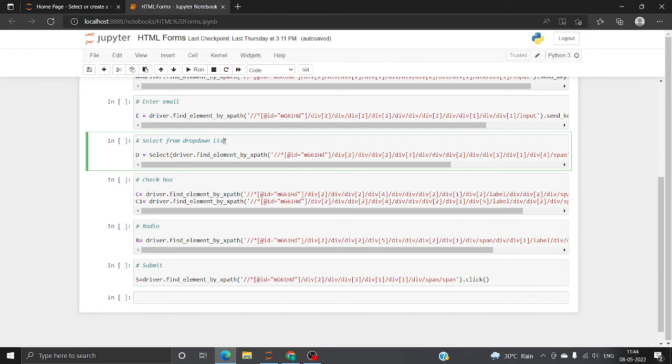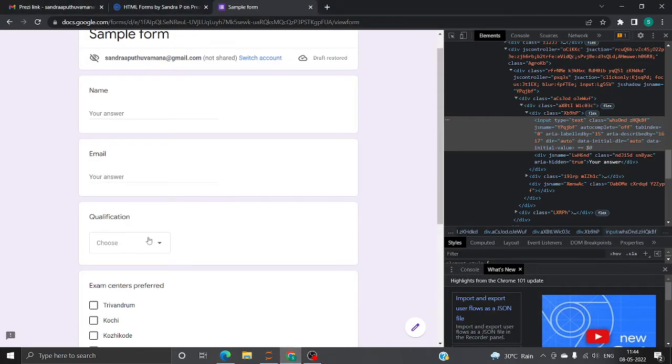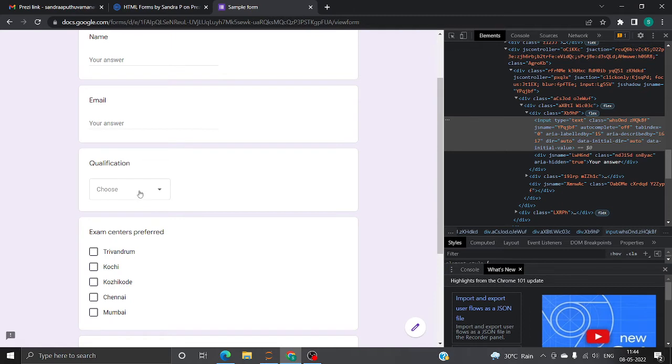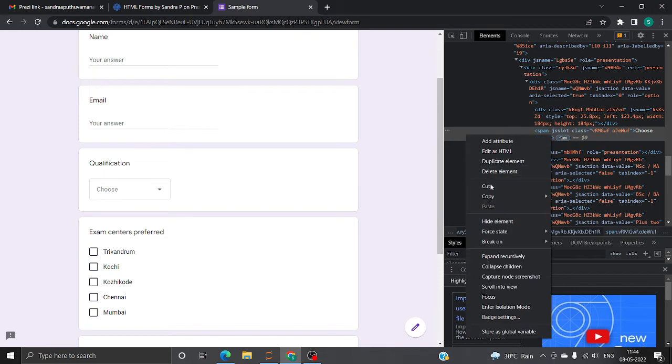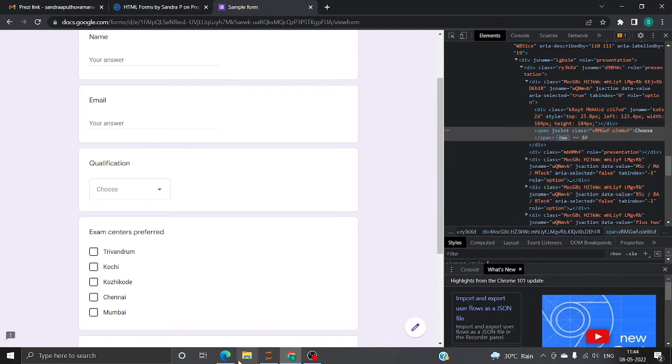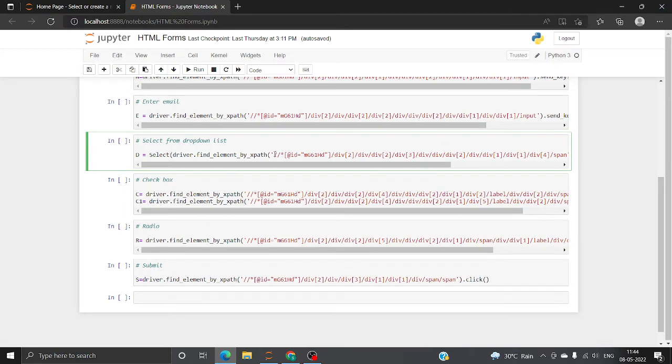Okay, so the next thing is drop down. We have to select an option from the drop down list. For that also we have to find the XPath. For that I will be right clicking here, inspect, copy XPath, paste in here, and here we have to use this select that we have already imported. This is done for selecting the option that we want from the drop down list, and also we have to use this select by visible text.